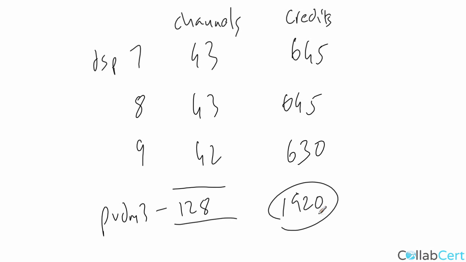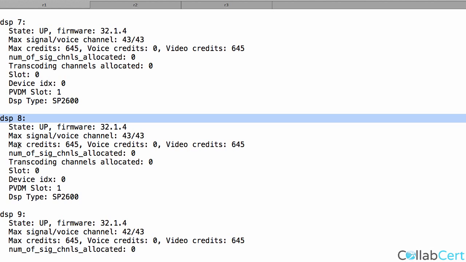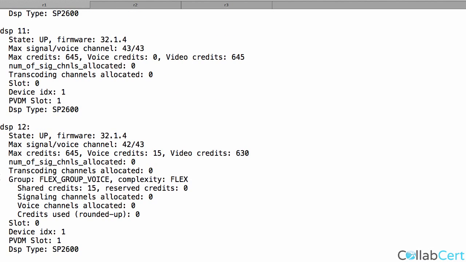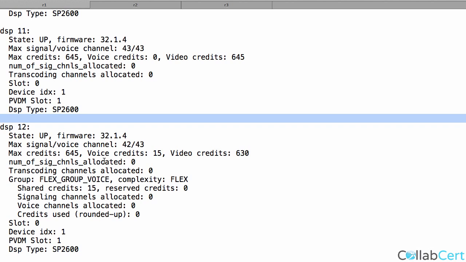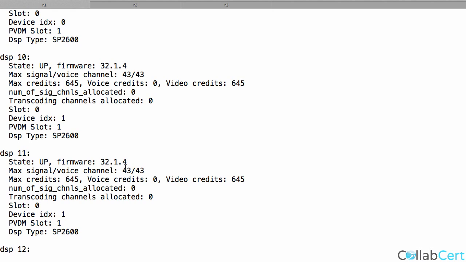PVDM3 256 is double that. It's 6 cores, again 43, 43, 42, times 2, so 256, and it's twice the amount of credits there as well. So if I hit return a few more times, I've talked about the first PVDM3 128 being these 3 DSPs, and now I've got 10, 11, 12. DSP 12 is the last one, and that has 42 of the 43 channels usable. DSP 11 and 10, 43 channels, 645 credits. Remember, these channels are calls, number of bearer channels you can have with G711 being used.